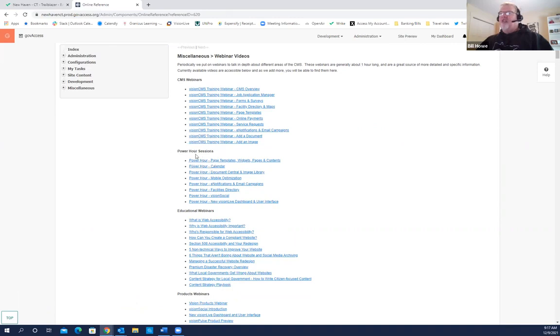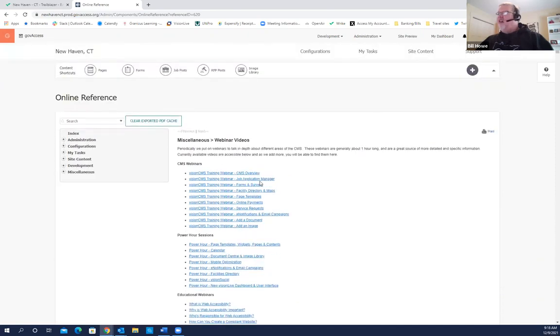And again, I like to point these out. They're called the Power Hour sessions. Again, at the very top, page templates, widgets, pages and content, everything we're going to do today. Okay. Adding a calendar event. I mentioned documents and images, same process for both. Well, we've actually put them together in a Power Hour session here, Document Central and Image Library, because it's the same process for both. But again, a little longer, a little more in depth, a little more step-by-step on what you've got going on, but very, very helpful right along with the CMS videos.